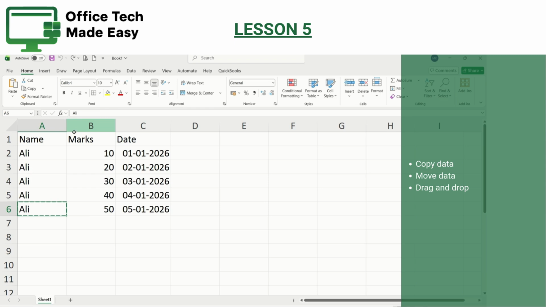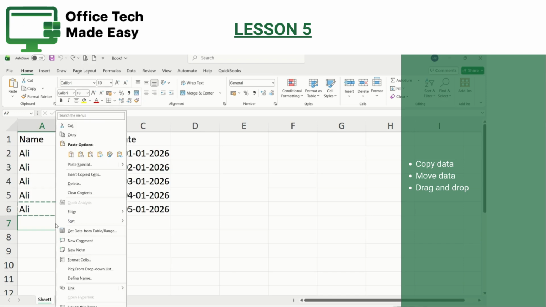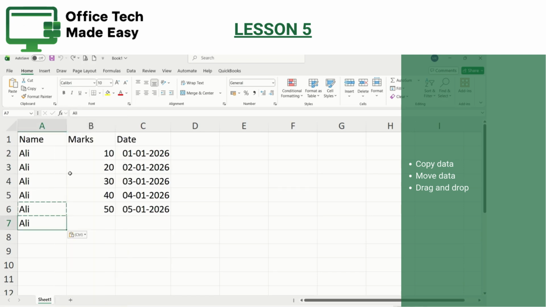Now click on the destination cell. Right-click again. Click Paste. This copies the data and keeps the original data in place.